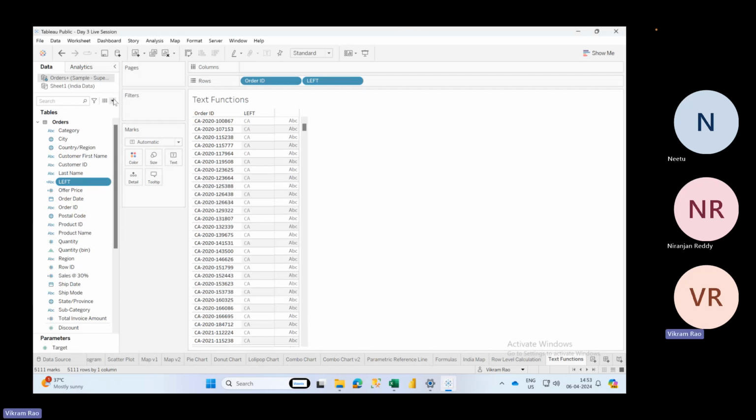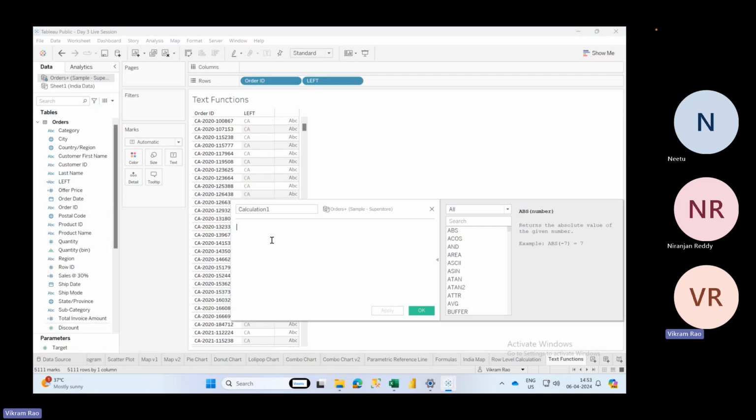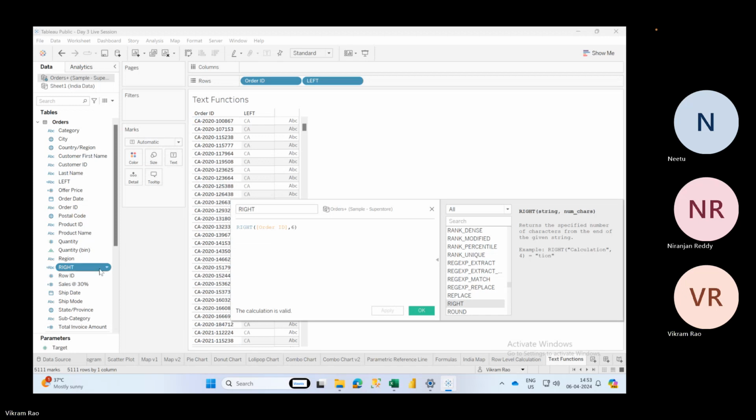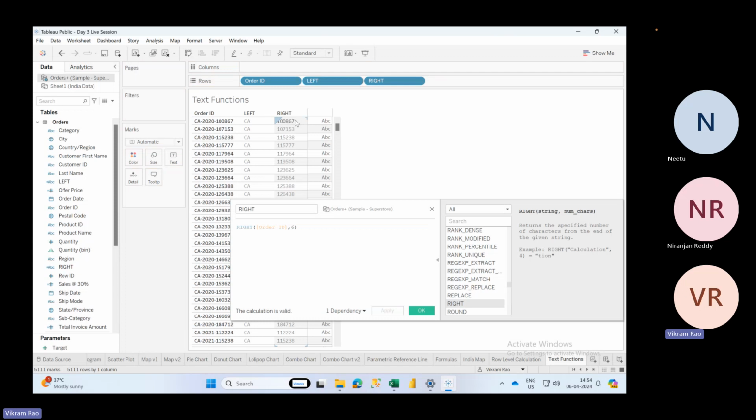Okay, the next function we are going to learn is right. From the right side, how many letters do you want to extract? Let's say in this order ID, I want to extract 6 digits. Same function, no difference. Order ID, comma 6. I'll call this right function. Now, if I drag and put this field here, you can see 6 digits.